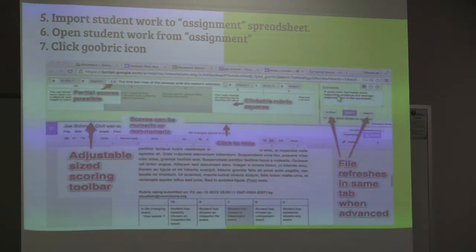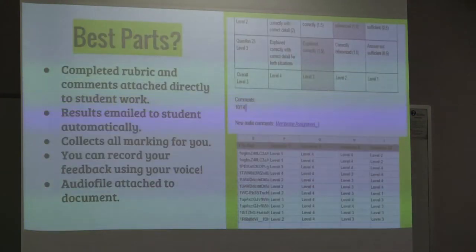All you have to do is click, highlight boxes, you can leave comments, and one of the best features is up here you just click the microphone and you can give voice feedback if you wish. And you just talk, or just fill in whatever you'd like to do. And at the end, when you hit this little submit button, the beautiful thing is it takes and attaches the rubric right to the student's work. It attaches the comments, it attaches the audio file if you made one, everything's done in one click.